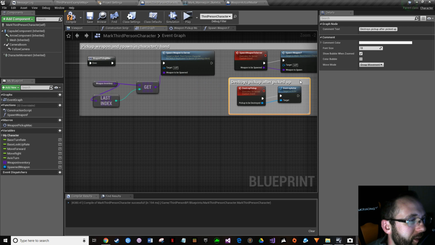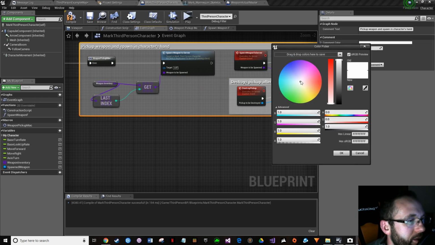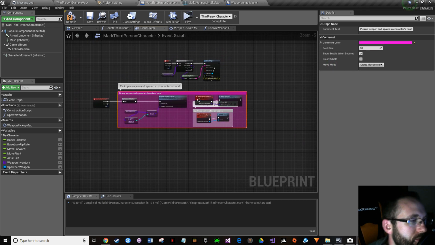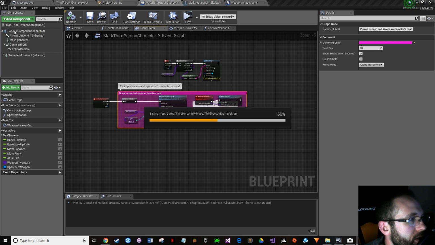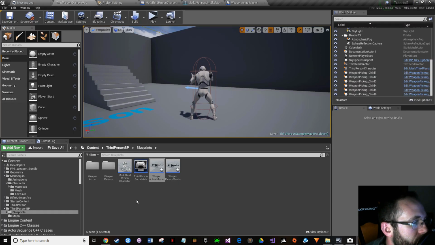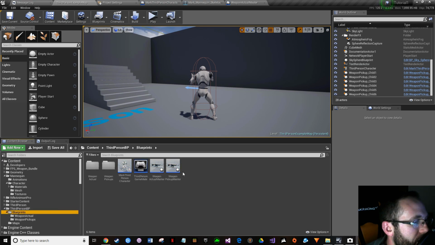Anyway, you can throw it in there with this, and I'm big on this, just color it whatever you want. Usually I'll do weapons one color and other stuff other colors. Anyway, compile, save all. One little thing I wanted to fix from last time: if you go into your weapon pickups, actually don't do that. Remember the parent, when you change something there, it changes it to all of them, so it saves you a lot of time.